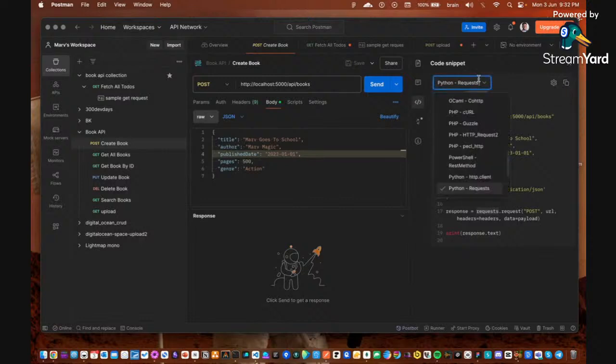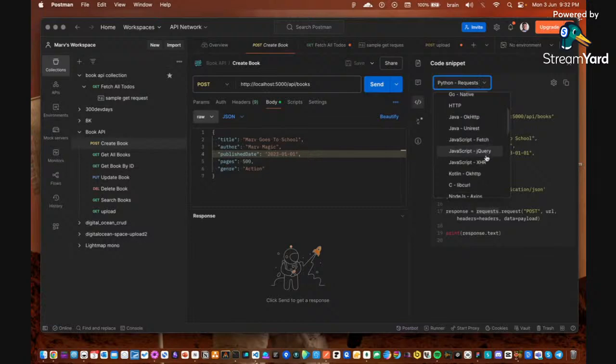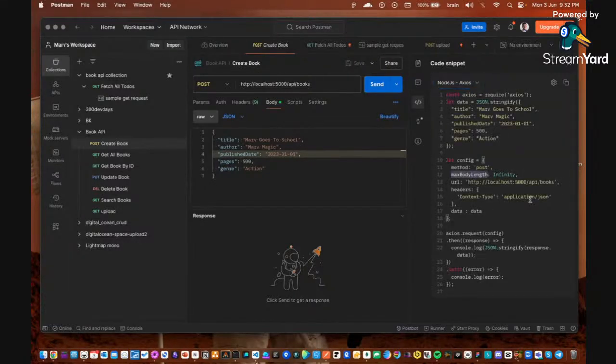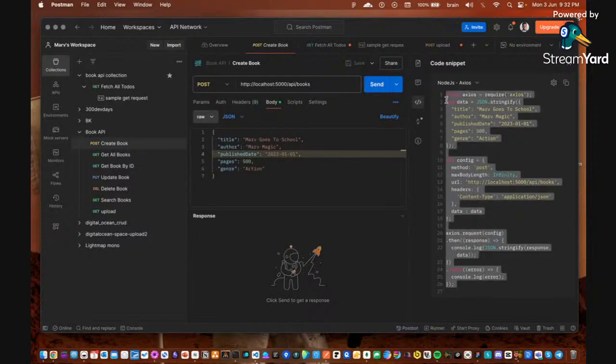For some of us already familiar with Vue and React, for example, we can use Axios, right? So you can search for Axios. Let's just look at Node.js Axios. So you see JavaScript, and here is Node.js Axios. It gives us the structure. All we have to do is call this, and it's going to send that request.